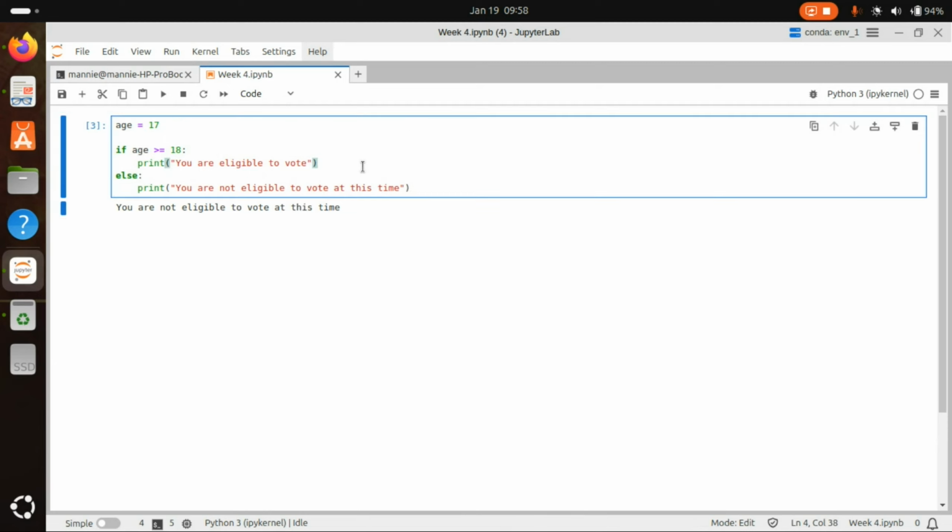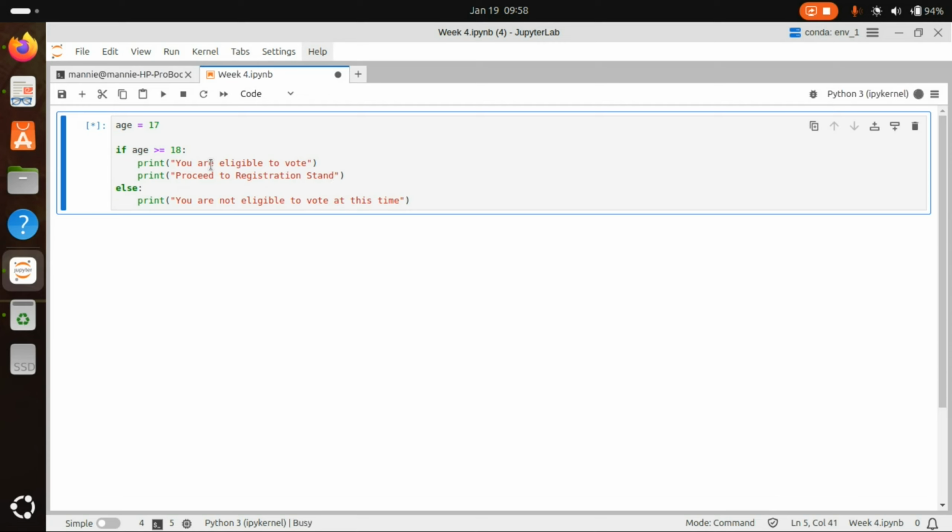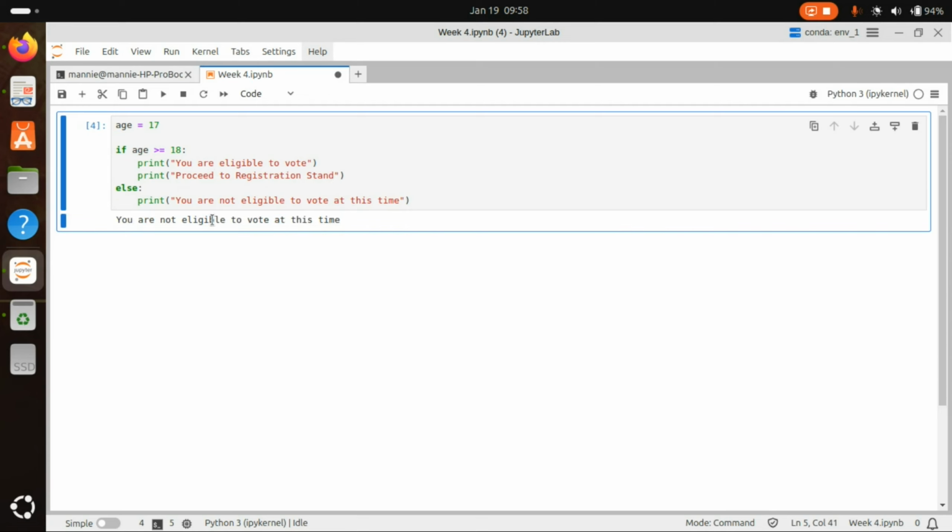You can also add other statements, just like we saw in the for loop. You can add here, proceed to registration stand. Let's assume this code is just to help us filter out people who are not eligible to vote before they even come to the registration stand, right? So here you're not eligible to vote at this time. You can also add another statement to just tell the person, okay, try again.